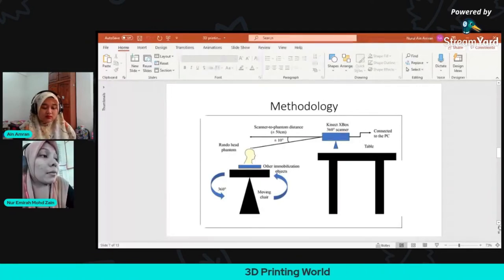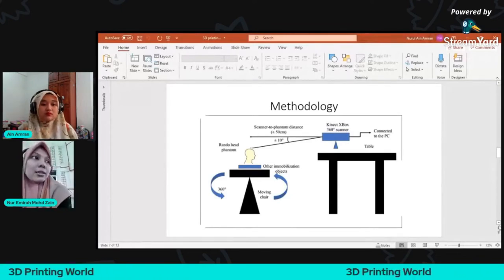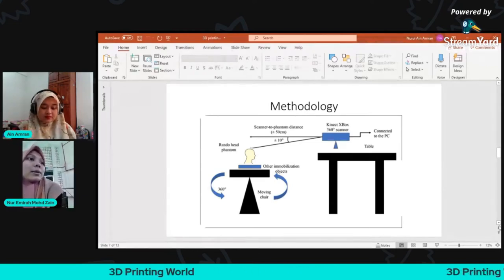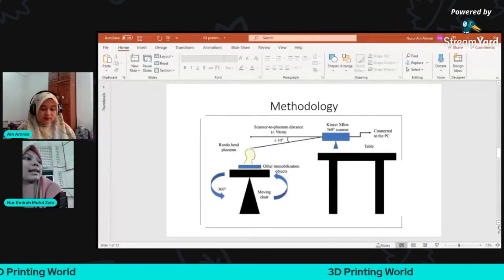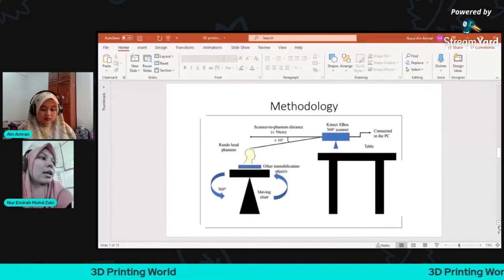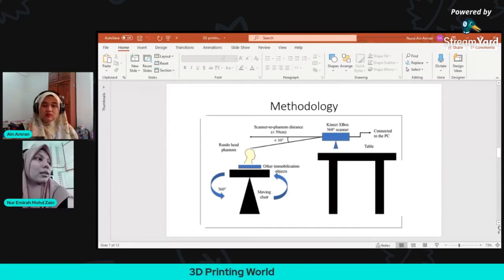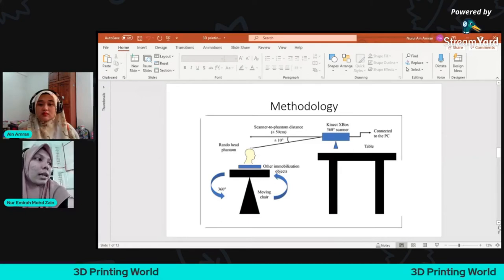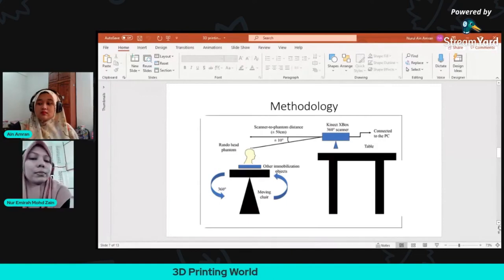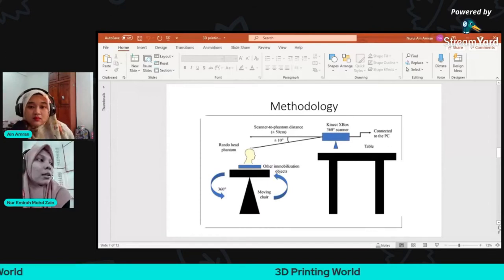Okay, so this is the setup that I did in my research. As you can see, there is my Kinect scanner connected to my PC. I put it on the table, and the distance between the scanner and the phantom is around plus minus 50 cm, and the angle is around plus minus 10 degrees. The thing that I want to scan is the Rando head phantom, because I want to develop a 3D printed head phantom in radiotherapy.